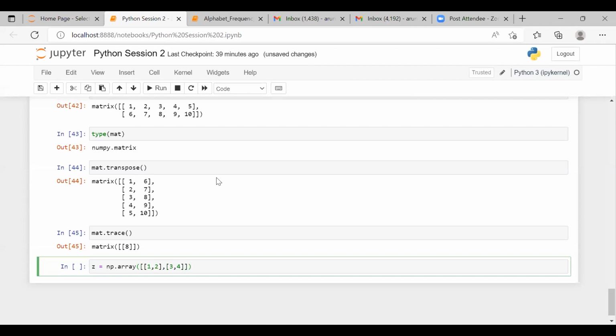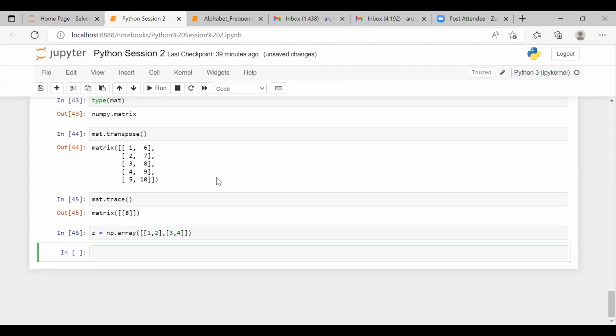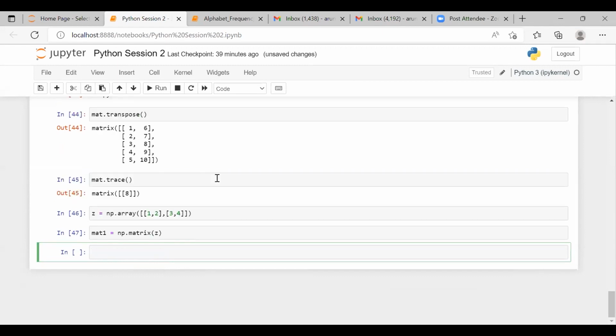The good part is that if I have a square matrix, I can try to find the inverse of this. So I can make another matrix, np.matrix, and then I say that I want to make this a square matrix now. Then you can find mat1.inverse, or you can find np.linalg.inverse, np.inverse.